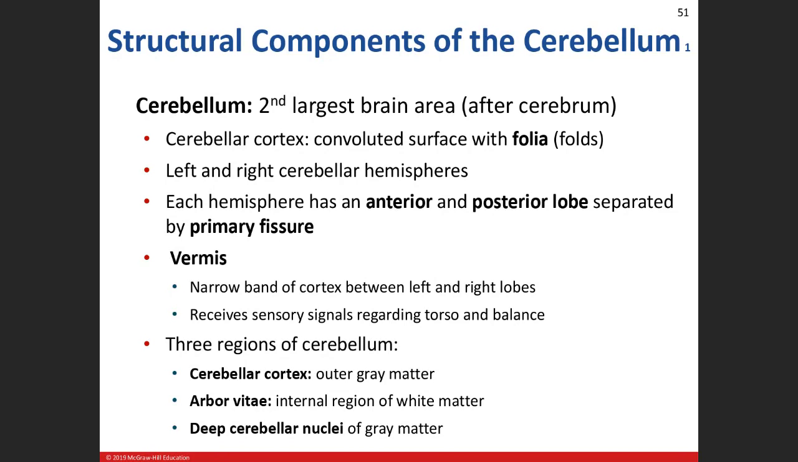Talk about the final region of the brain, okay? And that is going to be the cerebellum, the little brain, the mini brain. And there are some similarities between the cerebellum and the cerebrum, right? Like the fact that the cerebrum has two hemispheres. Well, so does the cerebellum.